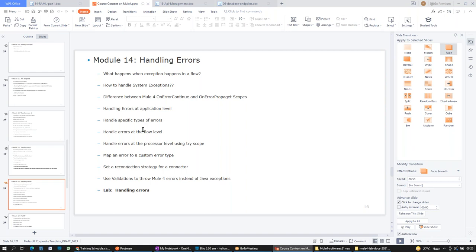So multiple strategies, like how to create your own errors, how to map the errors, what is a continue scope, what is a propagate scope, how to use a try scope, whether you need to write a parent exception first or child exception first. All these strategies we are going to see in exception handling. Very important, one of my favorite topics out of all. Trust me, if you understand the concept while I'm teaching exception handling, I'm going to cover almost all scenarios. You don't need to practice also. Exception handling is purely conceptual.